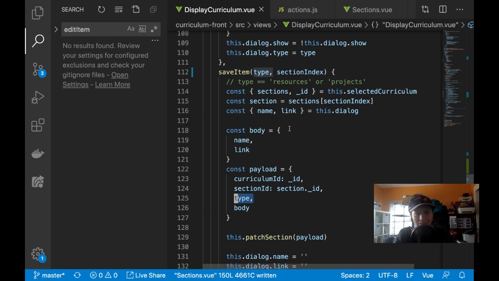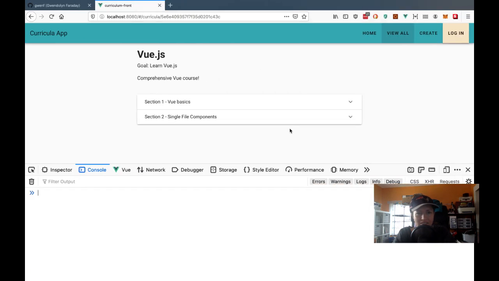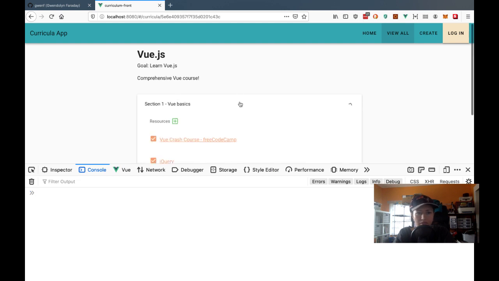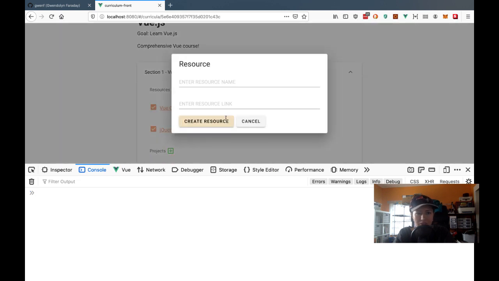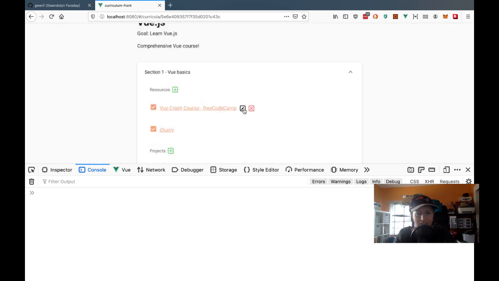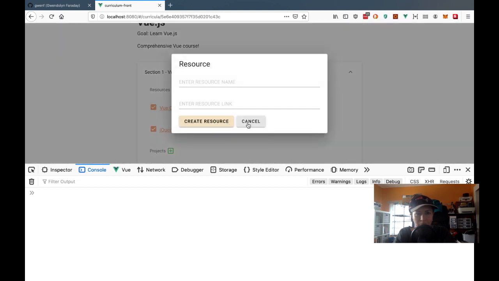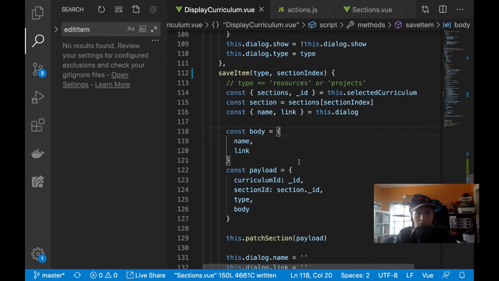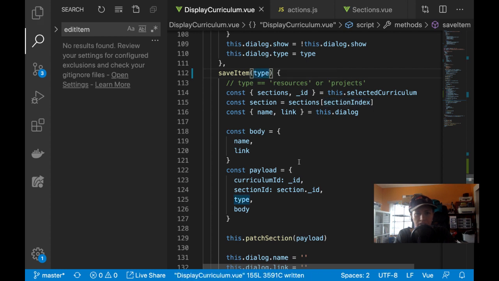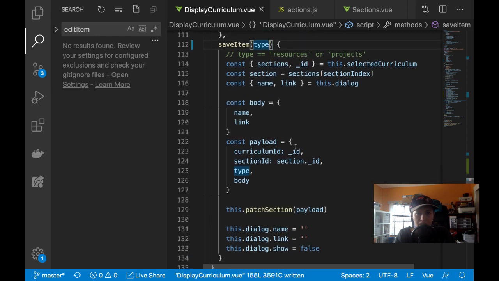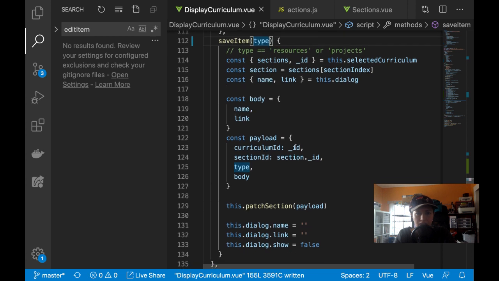it's already been almost an hour. So let's see. Let me make sure it still works. Okay, so I have that. And now I need to call some kind of method from SaveItem. So in SaveItem, I'm no longer taking in the section index. The type is plural, resources or projects. And now I need to check.